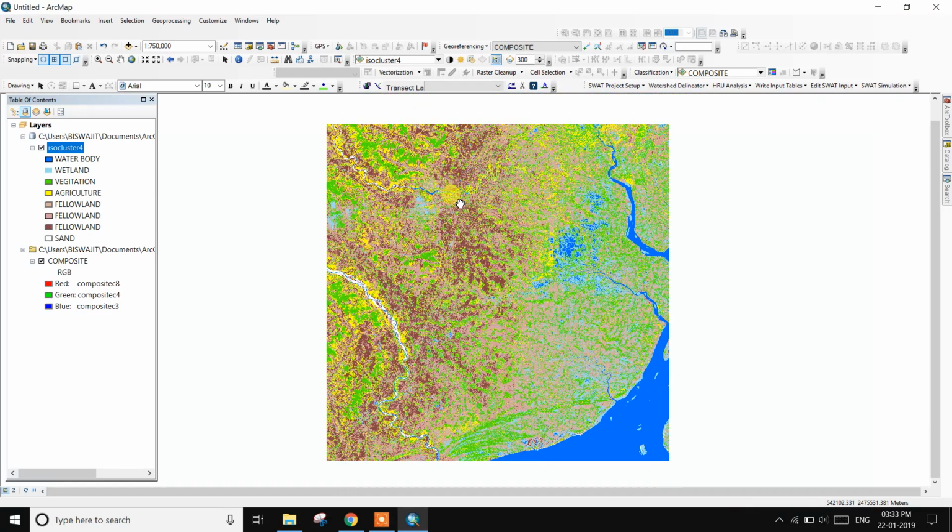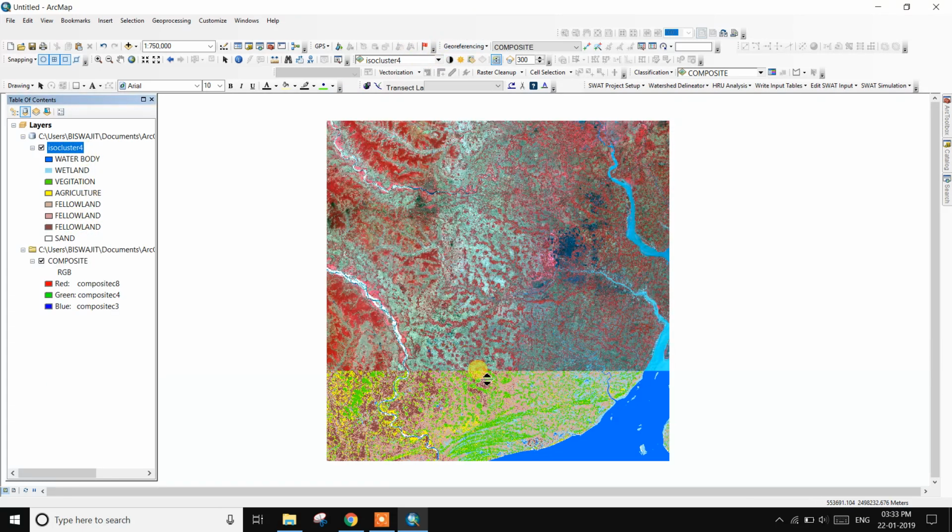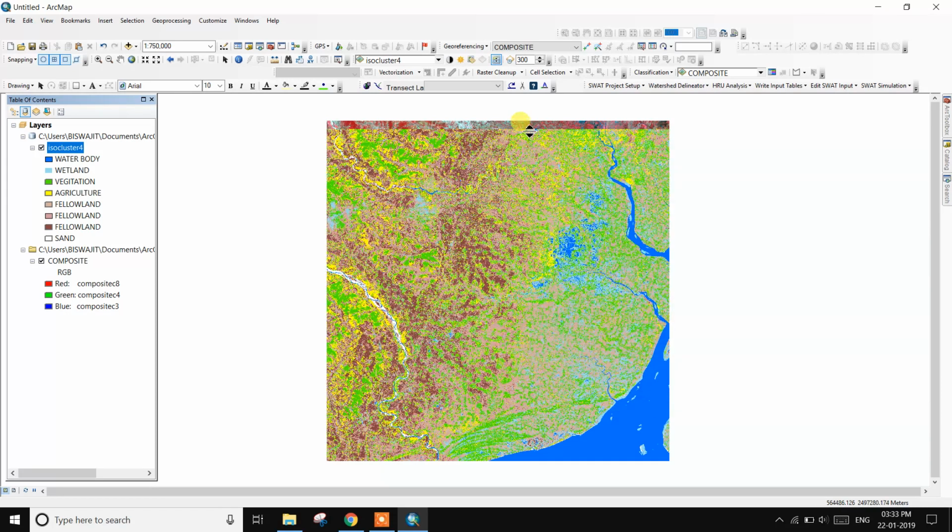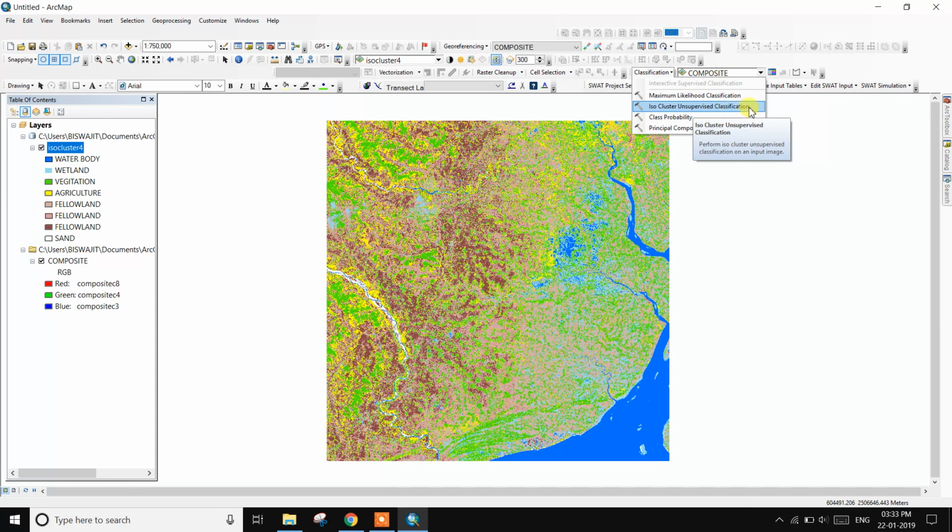So there is the classified image and its class names. This is the classification of ISO cluster, a supervised classification or unsupervised classification.